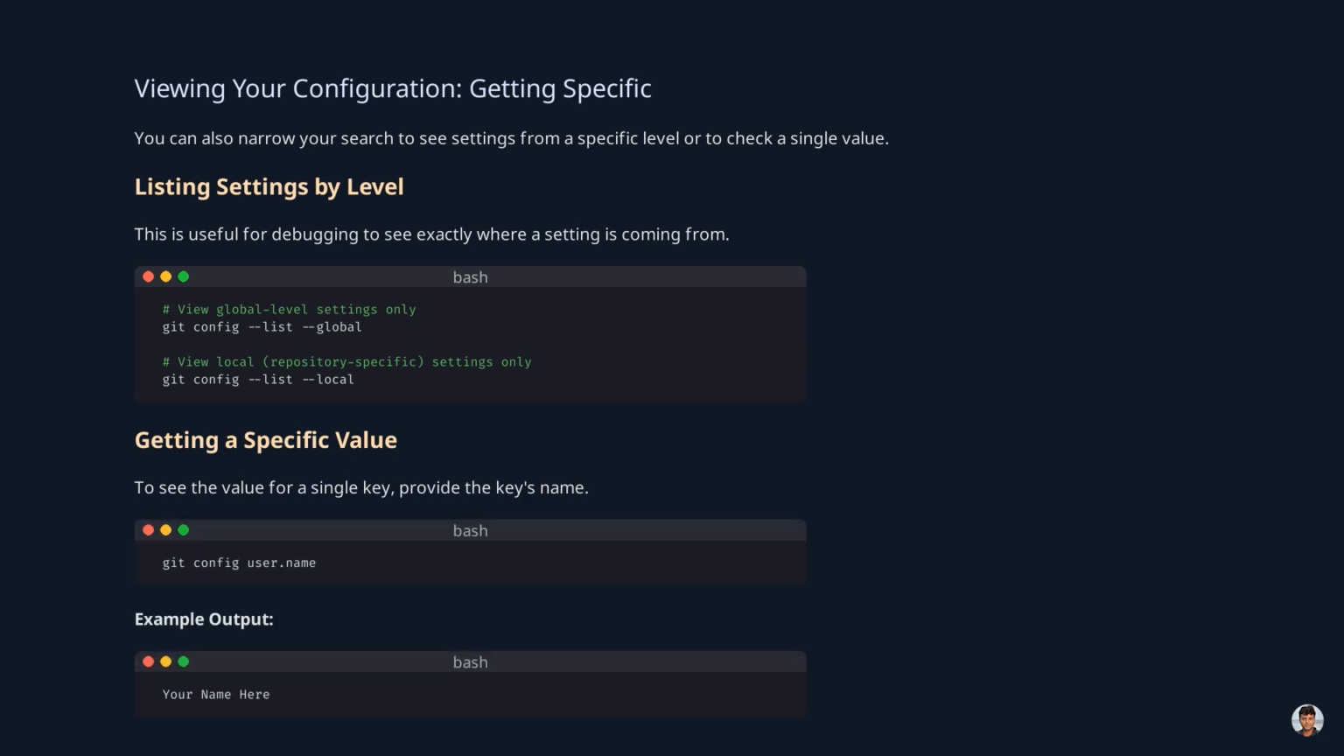If you want to see only the settings from your global configuration, you can add the --global flag to the list command. The same works for the local level, showing you settings for just the current repository. This is very helpful for understanding why Git is behaving a certain way.